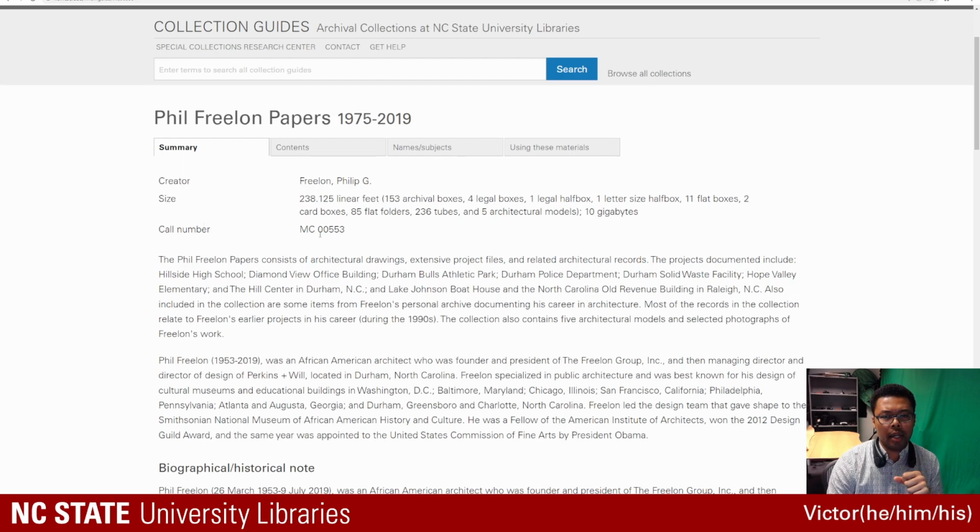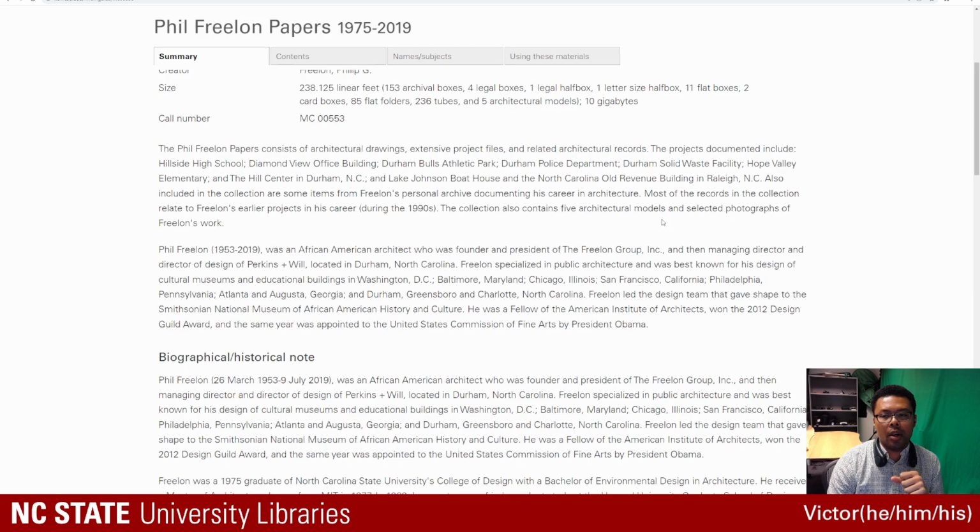And again, the call number. Make sure you get that because that's super important. And you'll see here a quick summary of what the Phil Freeland papers consist of. And you can see here really quickly architectural drawings, project files, records, and some highlighted projects that Phil Freeland worked on, right? Like the Durham Bulls Athletic Park.